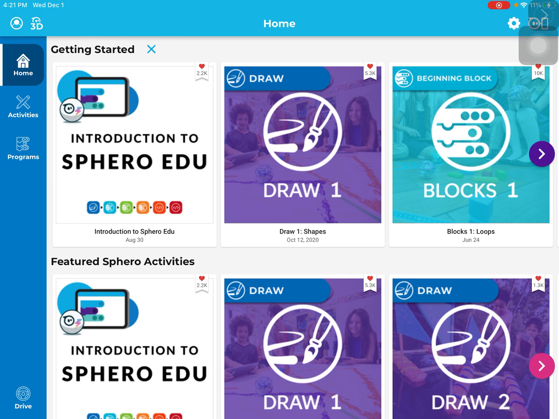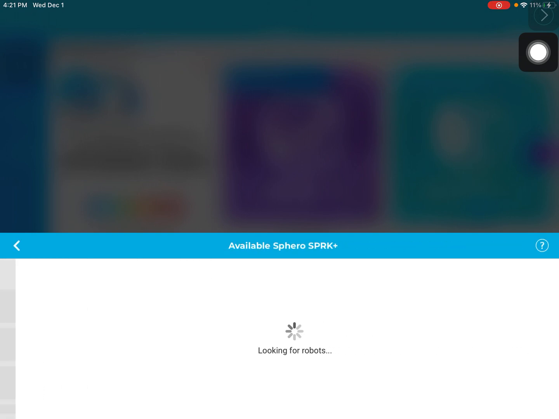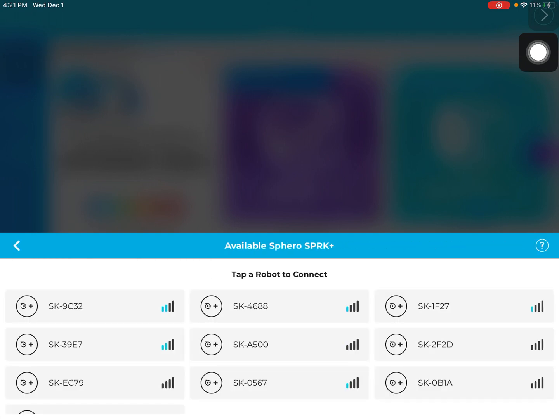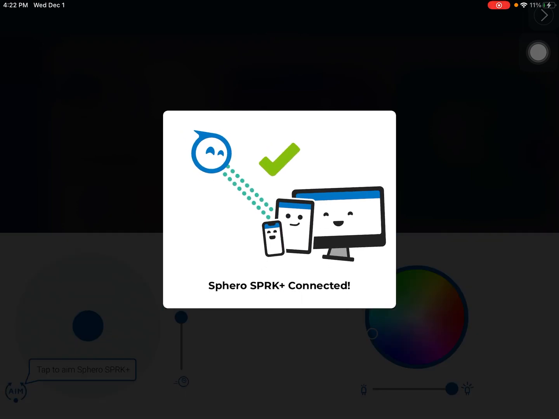And when it's time for you to connect to a Sphero, you will come down to Drive, and you're going to choose this one here, Sphero SPRK Plus, and then you'll find one of the available ones, and I'll show you in another video how to connect to one of those. So I'm going to choose one to connect to so I can show you how we're going to drive.